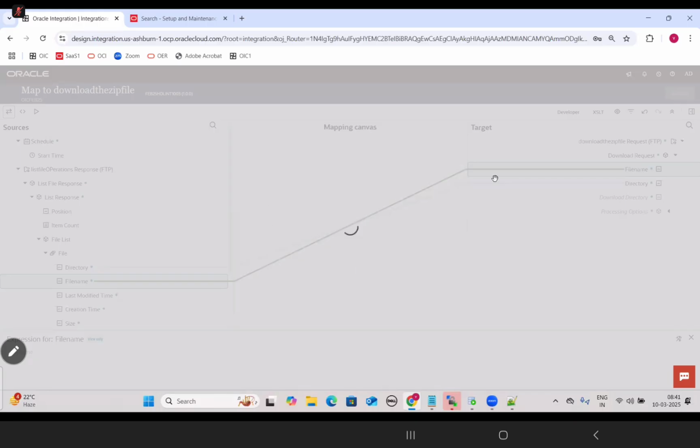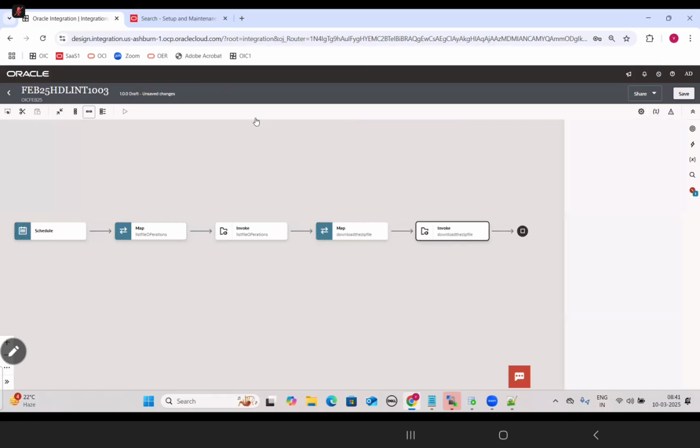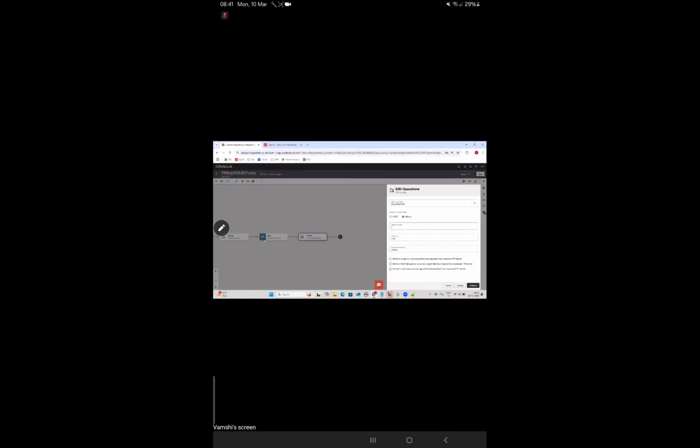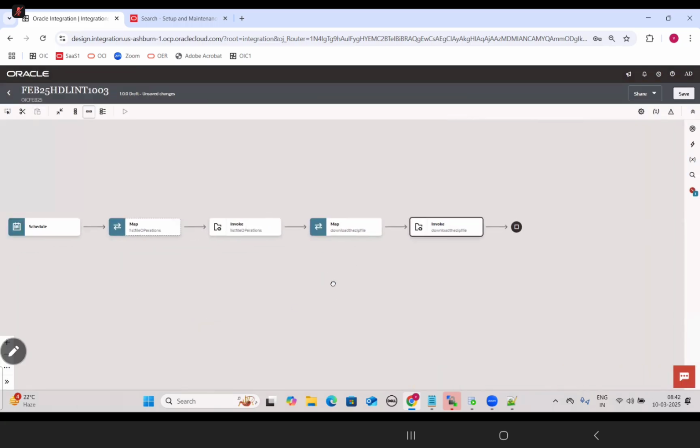If you look at the download file, if you want to override the directory, you can override it here in the mapper. You can map it. But these two values we are overriding in the mapper, where we get the input directory name and file name from the list file response. Understand or not, guys?